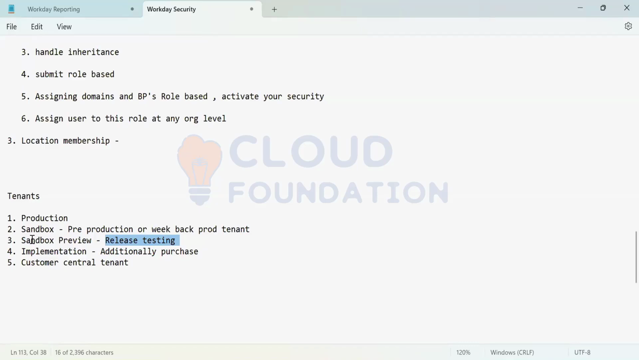In case you perform it, the performance will be a little low. Your performance cannot be the same as sandbox, same as production, same as implementation.